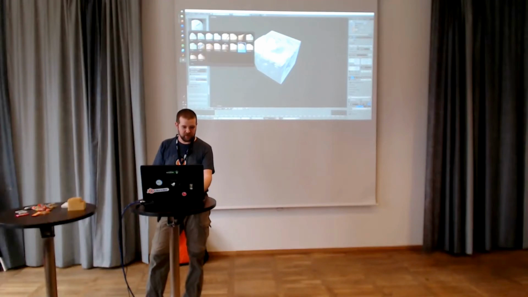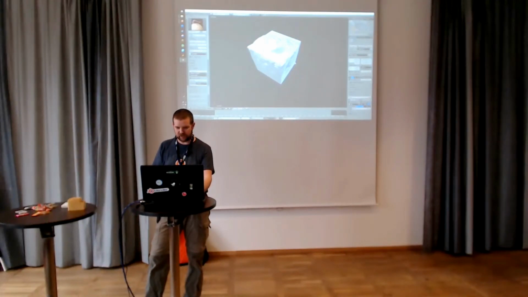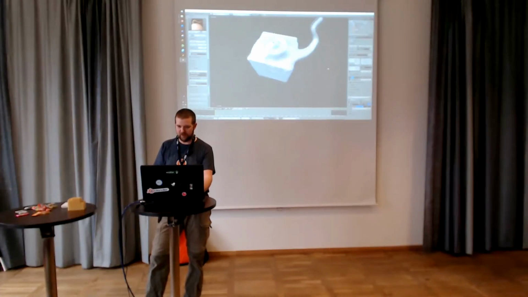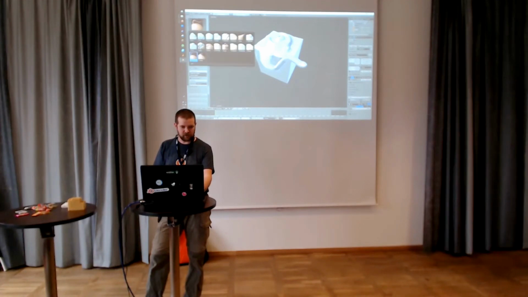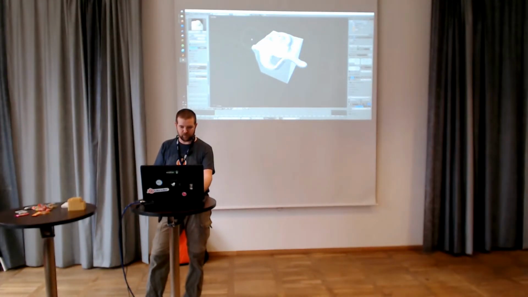Let's switch brush for a second. This is the snake hook, and it's quite fun to play with. I think that looks like a nice tentacle, but it's a bit thin. So I use the inflate brush to make it a bit fatter.